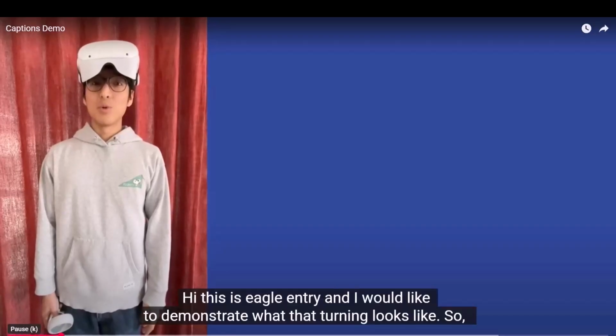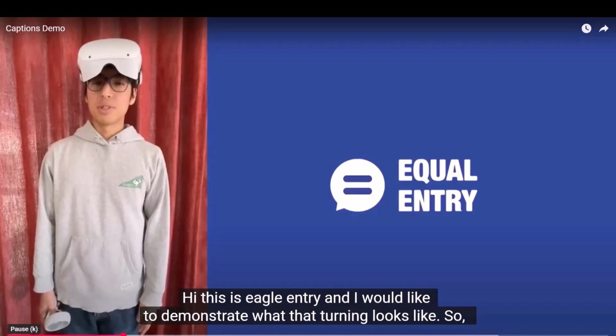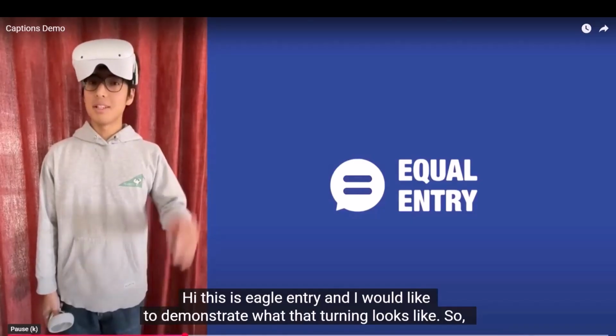Hi, this is Equal Entry, and I would like to demonstrate what snap turning looks like.